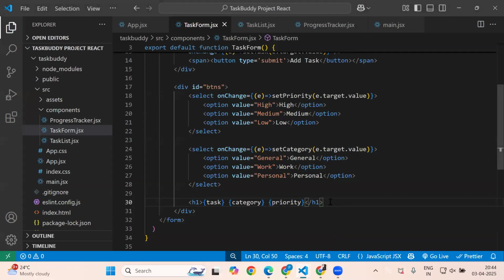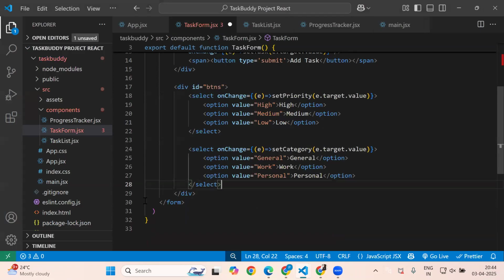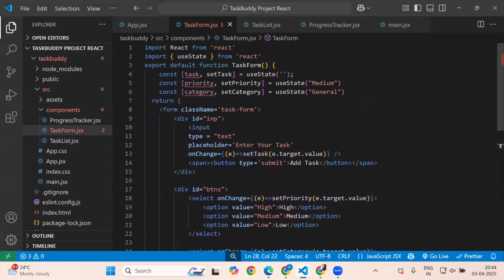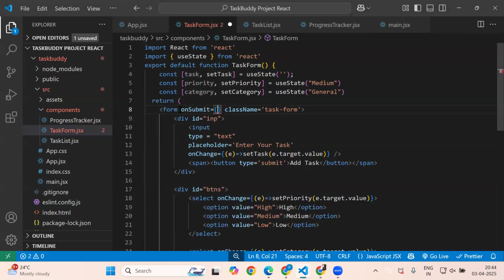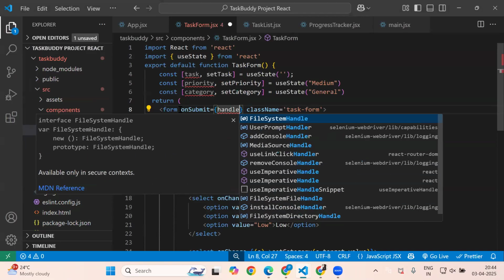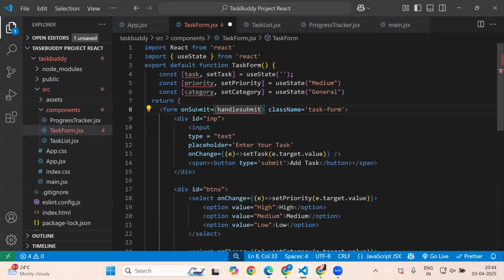Okay, I will erase this now. Done. So now what we will do is, whatever the user is entering, the current task, priority, and category, we will collect it into the local storage. But when? When the user submits the form. So I will call one event over here. Look here, everyone. We have the onSubmit event, right? When the user submits the form, I will call one function with the name handleSubmit.